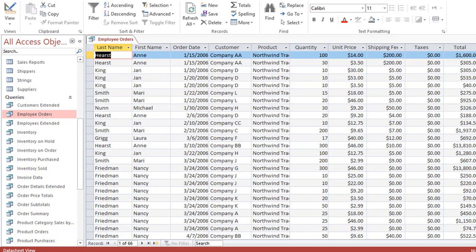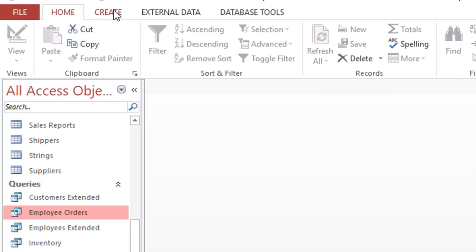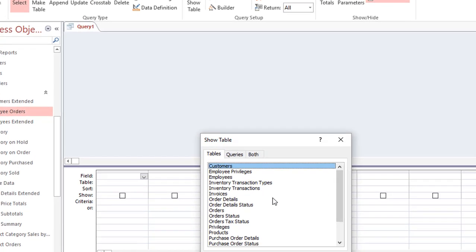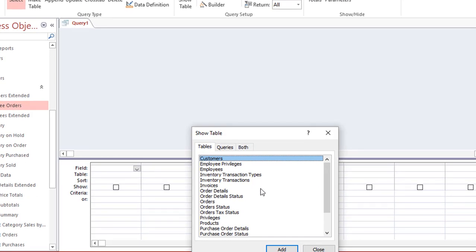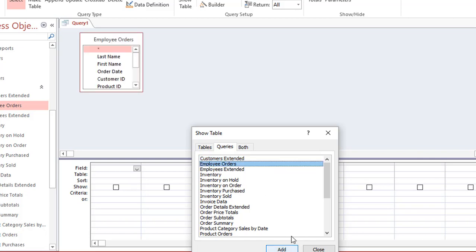Before I begin, note that the name of this query is called Employee Orders. This query will be the source of the summary query. Let's close this query and create a new one. First, I'm going to select Query Design from the Create tab on the ribbon. Under the Show Table, I'm going to select the Queries tab and then choose the Employee Orders query. This will be the source of the summary query.